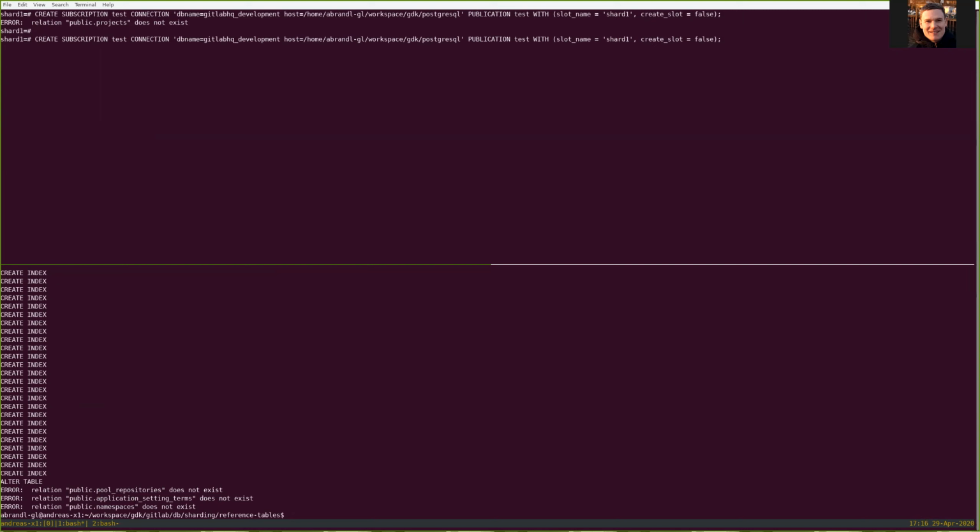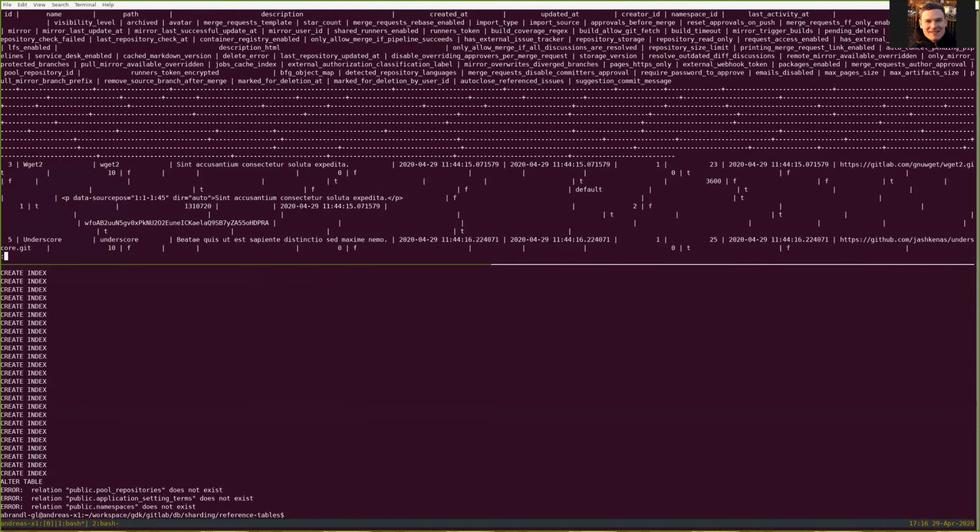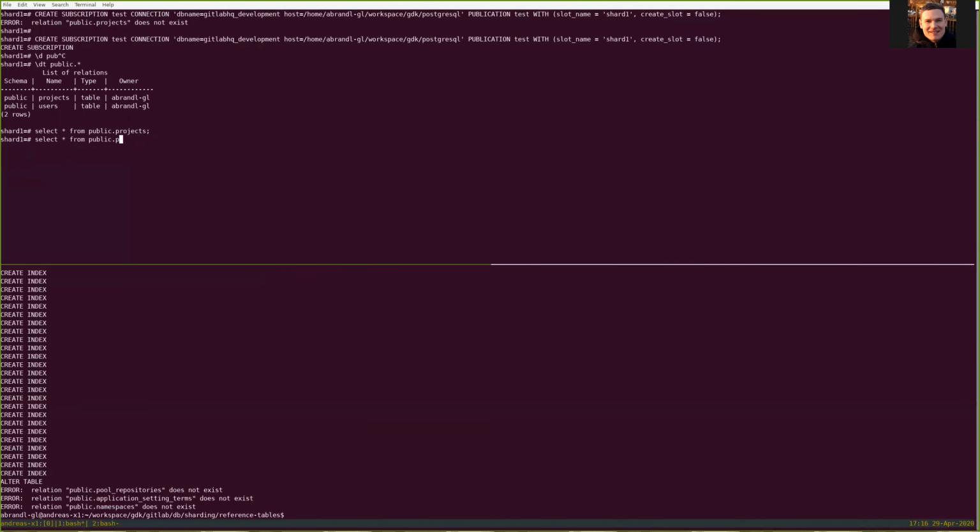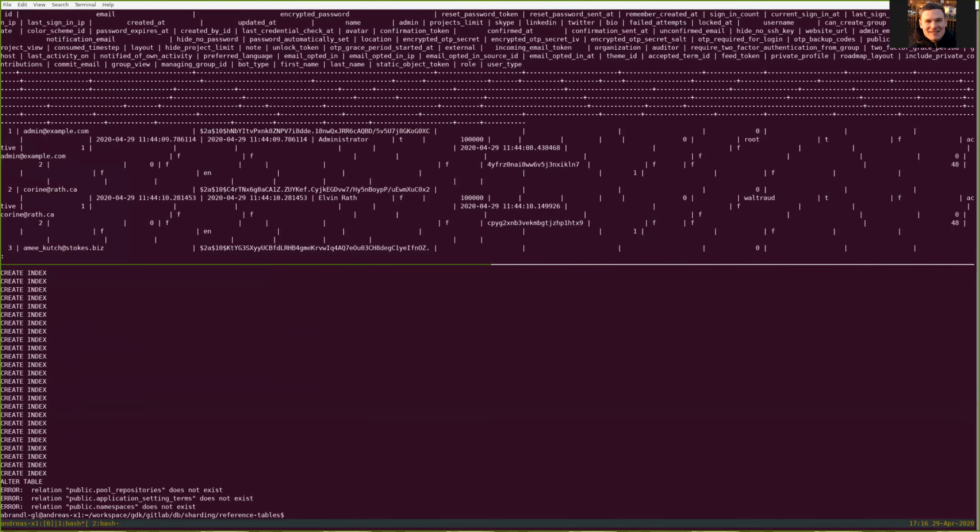So let's retry creating the subscription, and that worked. And now we can basically look at the tables in the public schema. We should see projects and users. And now after creating that subscription, those are being populated from the main database. And now we're basically replicating all the changes from the main database into those 2 tables. So we can easily select from those tables. We see the same content as in the main database. Same for the other table, of course.